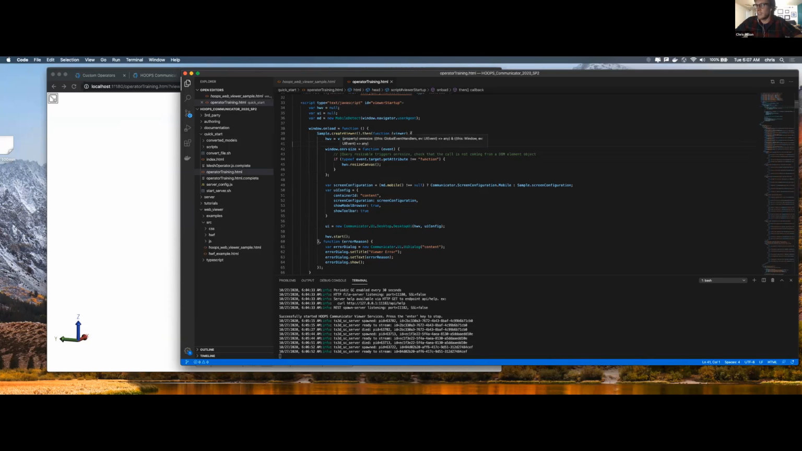setting up a resize function. This is always good practice to do, just so if you have any resizing of your windows, the Hoops Communicator canvas knows how to adjust, and that way your mouse actions, say, aren't going to be displaced or anything like that. So always a good idea to resize your canvas.